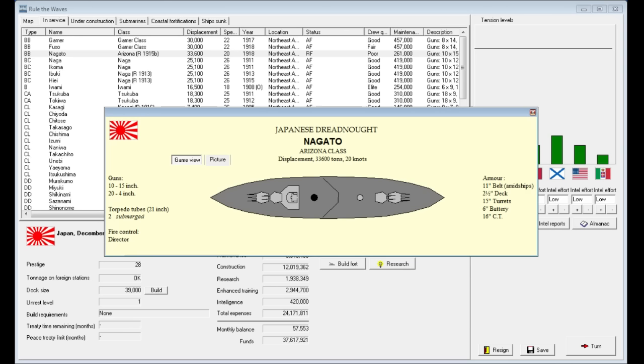Again, we're playing through Rule the Waves, which is a turn-based naval strategy game, which takes place from 1900 till 1925, and right now we just won a war against the United States. So this will be part three. We're really just jumping in midstream, so I know it'll be a little bit abrupt. This is just an intro that I recorded after the fact, but I hope you guys enjoy.